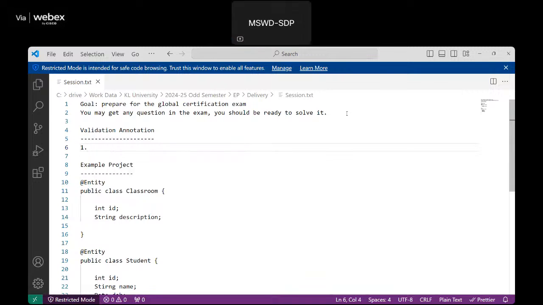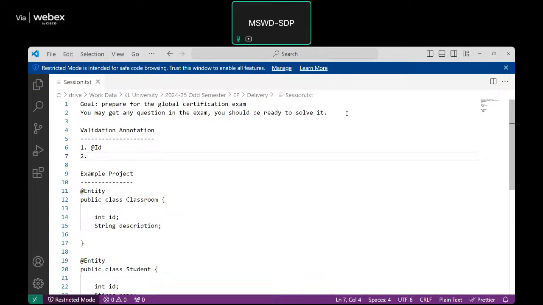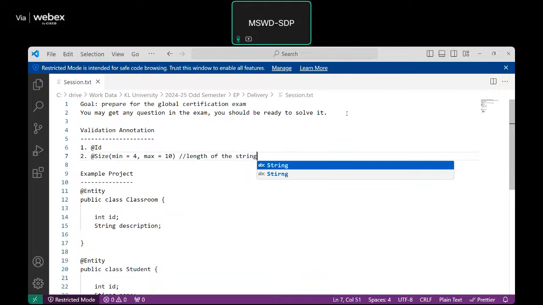First one, @ID. Second, @Size. You have to say what the size actually is. You cannot write @Size directly without parentheses. You have to write min, max, like min 4, max 10. Like that, you have to say the size, the length. This is for the length of the string.